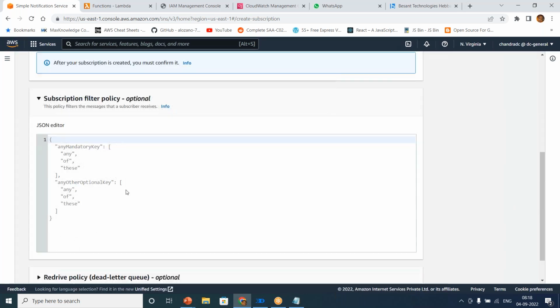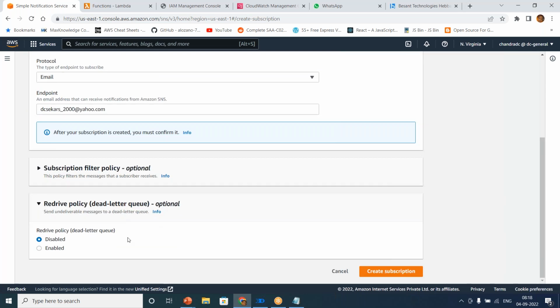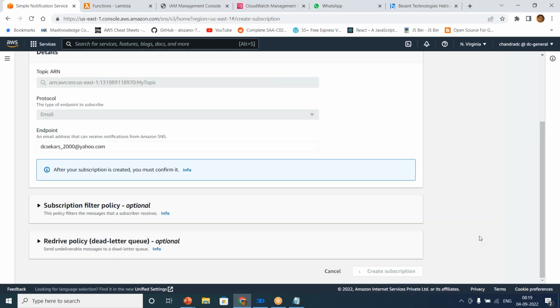Subscription filter policy: if you want to filter any messages, you can go and filter. Or, if you are retrying something and some problem is there, you can create a SQS as a dead letter queue and put this message inside the dead letter queue. Go ahead and create a subscription.